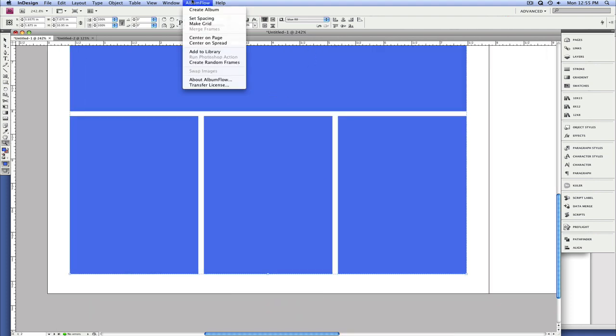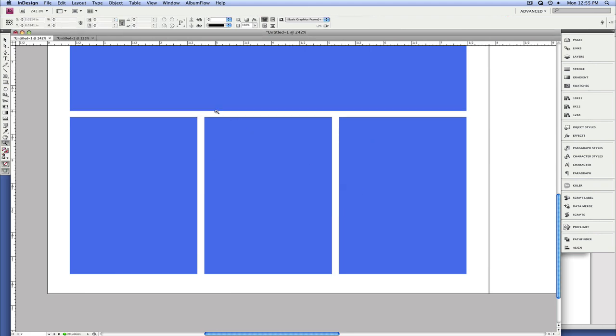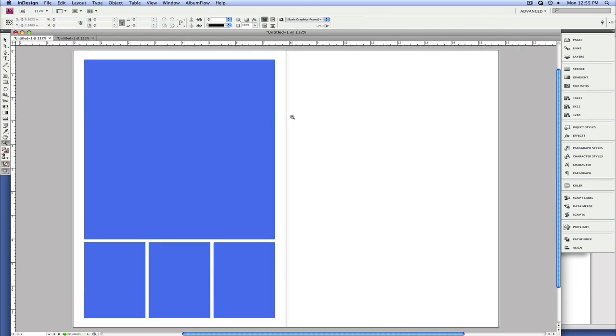So just go to AlbumFlow here and select Set Spacing. It's already using my last setting of 0.125 inches for vertical and horizontal spacing. So just go ahead and click OK. And you see how that spacing adjusted, all the while maintaining the same equal margin. So that page is already taken care of.